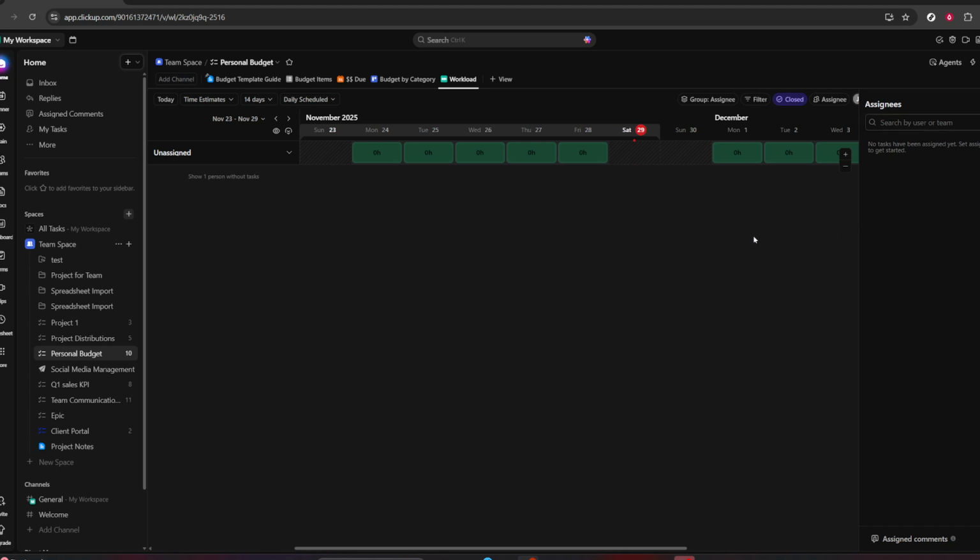This tells the workload view to calculate load based on the time set on tasks rather than just counting tasks. If a task is missing an estimate, it won't accurately contribute to capacity, so consider adding estimates to your key tasks and subtasks. If you use subtasks, make sure their estimates roll up so the parent reflects the true total.